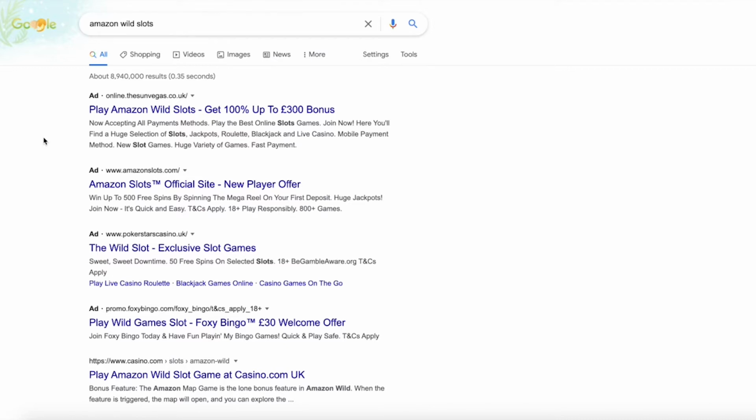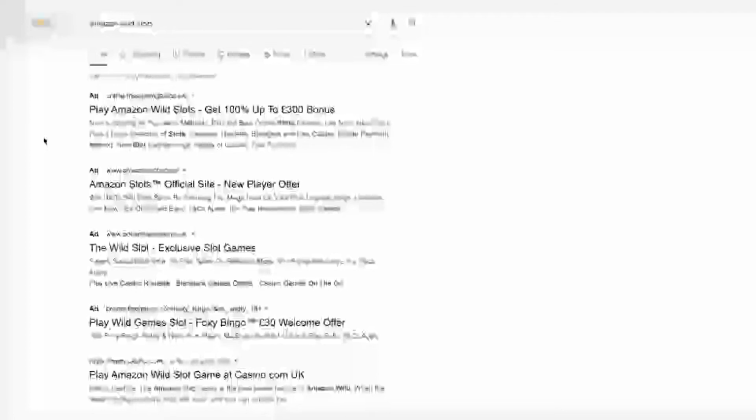relevant content about. The key with this really is to make sure that Google knows exactly what you're talking about. You don't want them to be playing guess who with your content. You want them to say, okay, I know exactly that that's this slot that they're talking about, and there's no way there could be any other slot because the information is that specific about Amazon Wild Slots.